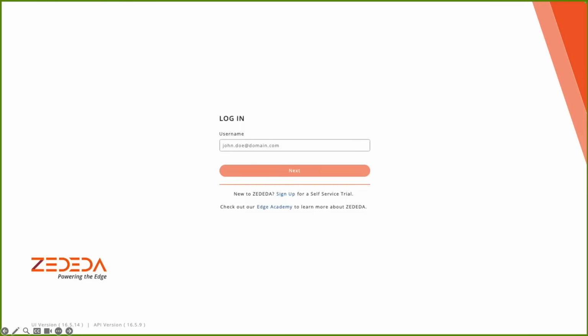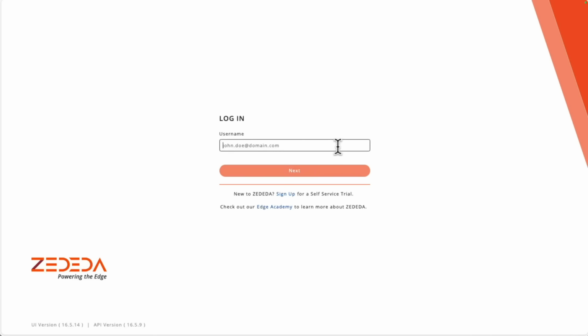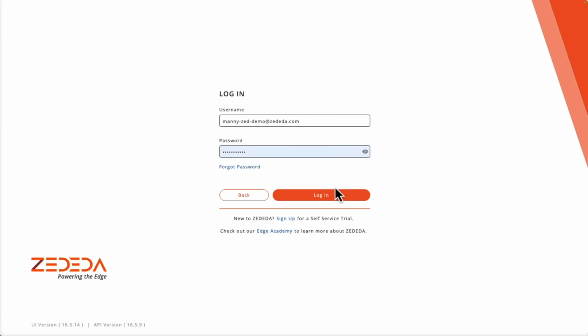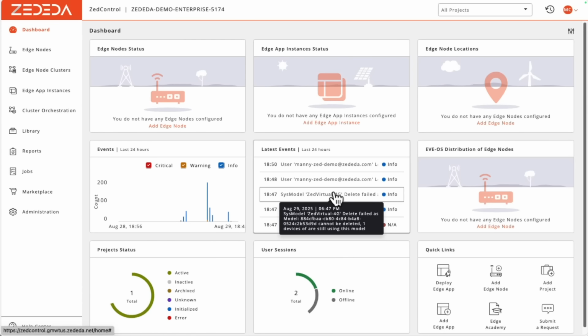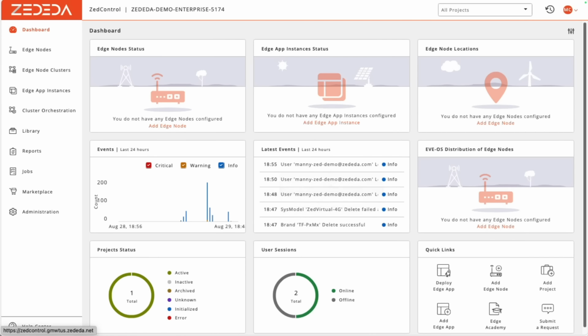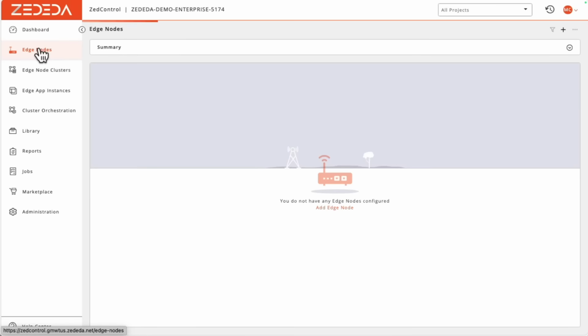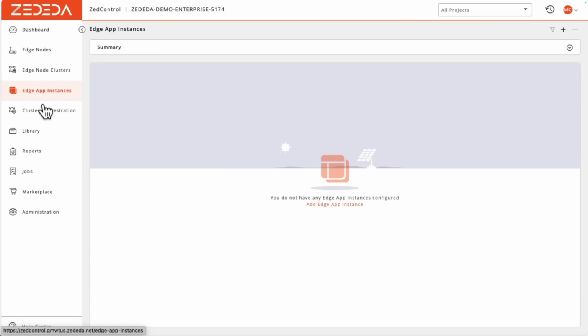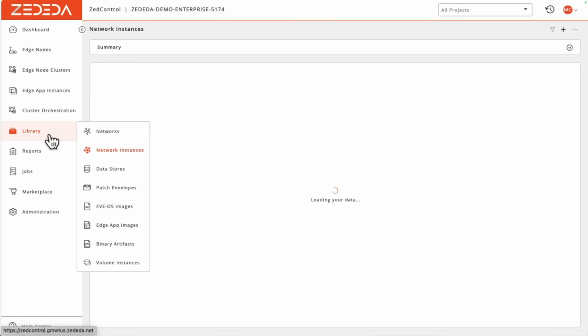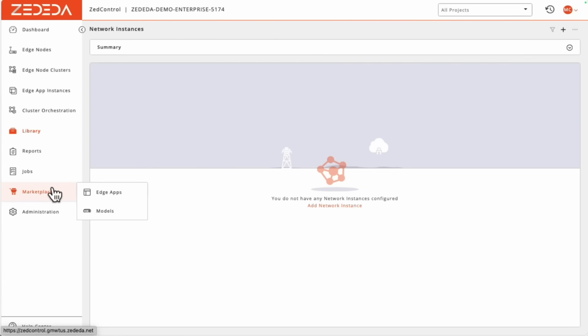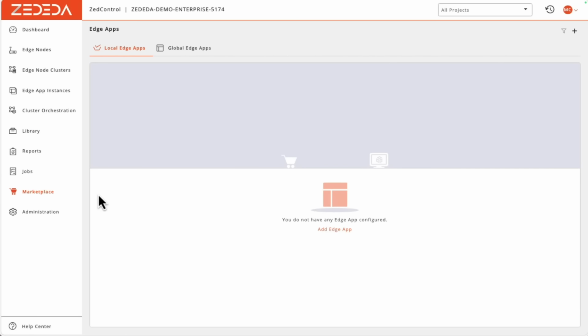So here I'm going to start the demo, and this is what our UI looks like. So we log in here. The first thing I want to do is show our dashboard, and then go through the different sections to show that there are no elements created. There are no networks, there are no edge nodes, there are no marketplace apps. And then the first thing is to show the global edge apps.